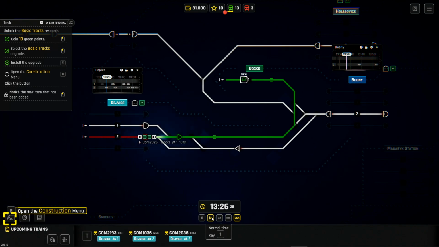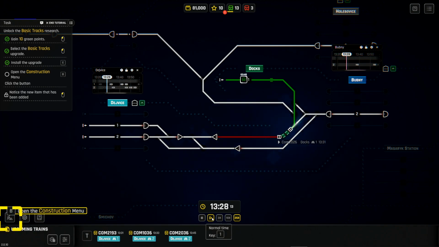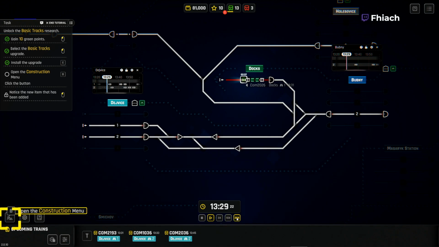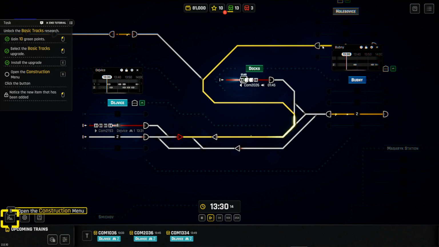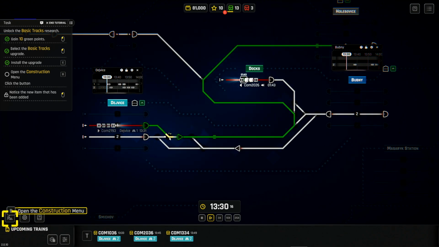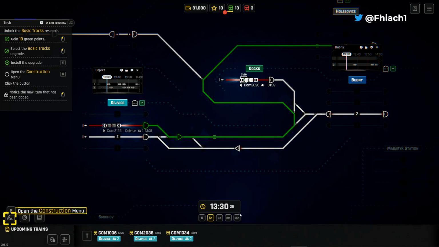So the long distance, well, I'll say long distance, but the longer journey train is going to pop in the first station. So you're going up there like that. Then you're going to be going that way.